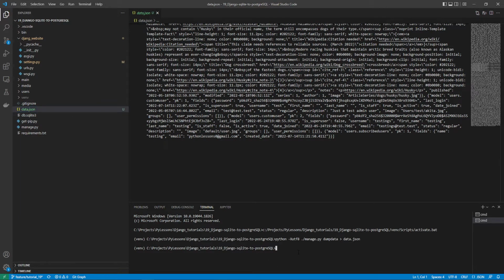So there is a special command that I type, python manage.py check, and this database is default. As you can see, everything is fine. So now we can move to another step.